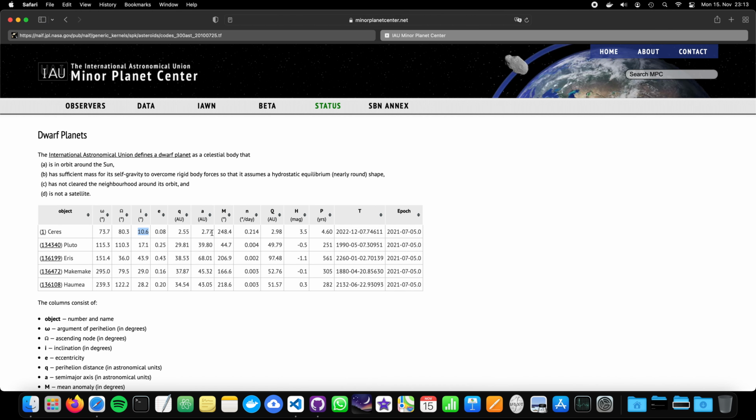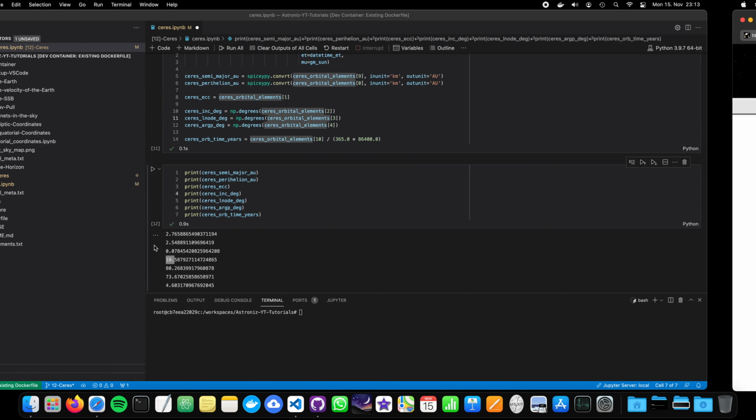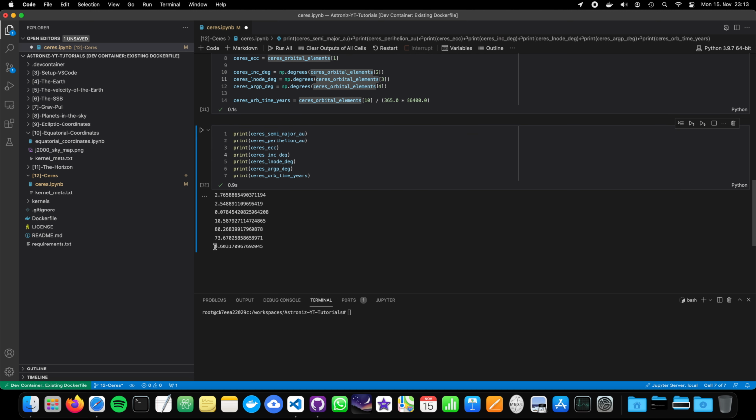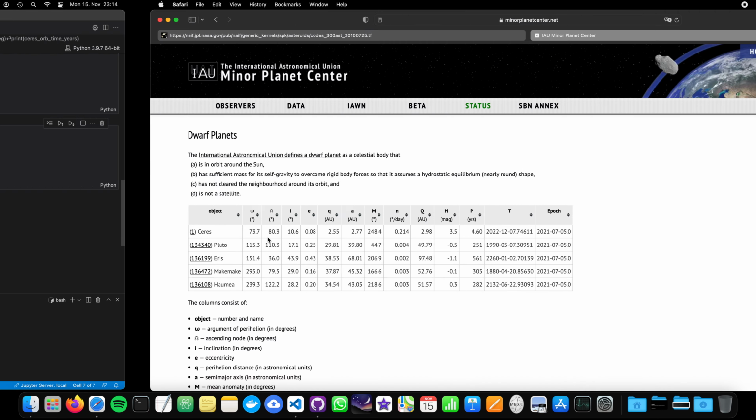Then the next ones would be the longitude of ascending node and the argument of periapsis. Here the longitude of ascending node is this small value, 80.3, and the argument of periapsis is 73.7. And here we have 80.3 and 73.7, so this looks good. The last one is, of course, the orbit time in years. It's 365.25 days per year and so on, I know, but just quick and dirty, 4.6 years.